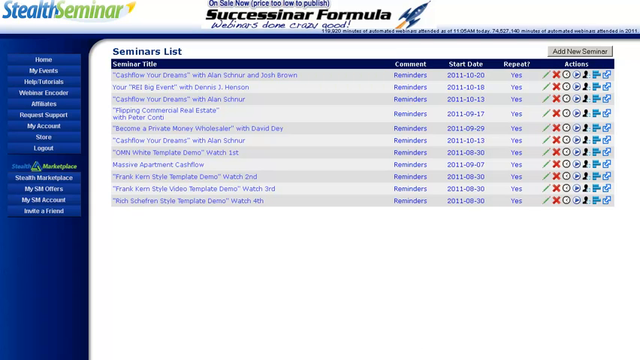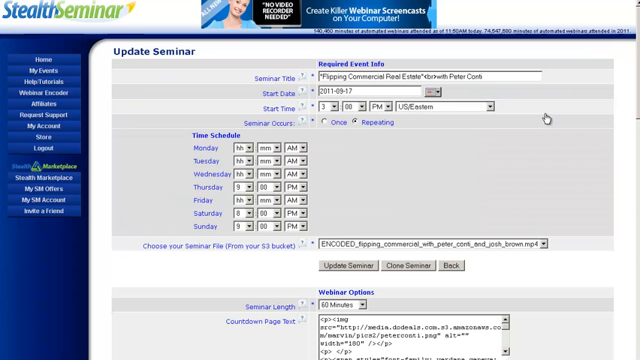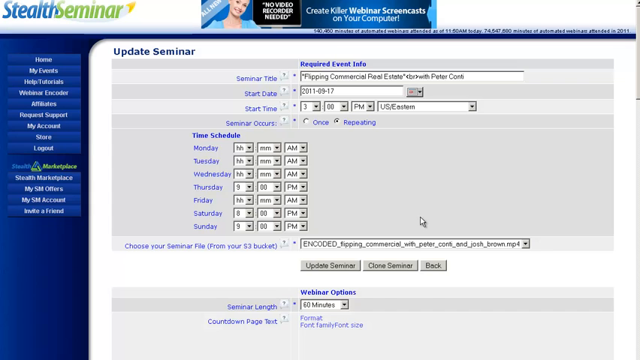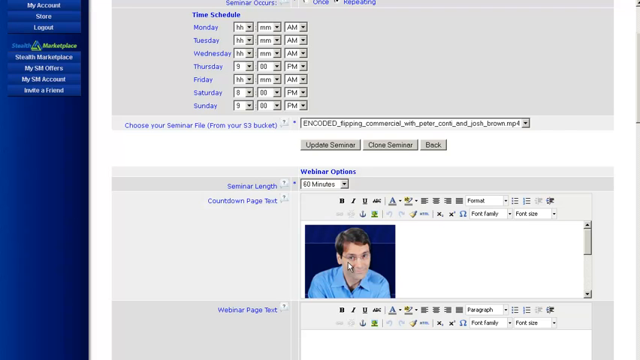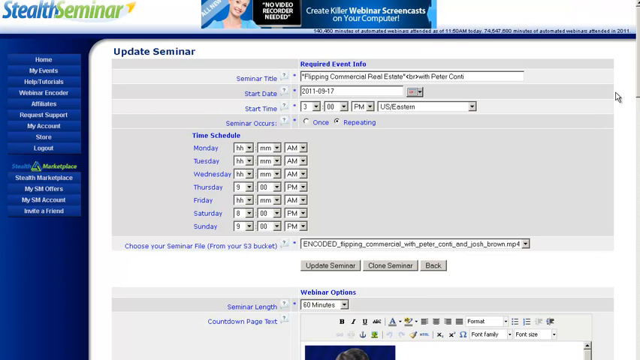Okay, here's a more complicated example. For cloning a webinar, we're going to clone the one with Peter Conti and make it a webinar that's completely different. Again, we are starting by setting up the squeeze page first, and then we'll be ready to start the campaign. Then we'll be able to change the webinar settings afterwards, and I may put that into a separate video because that's going to be too long otherwise.